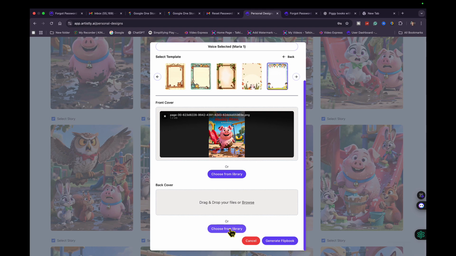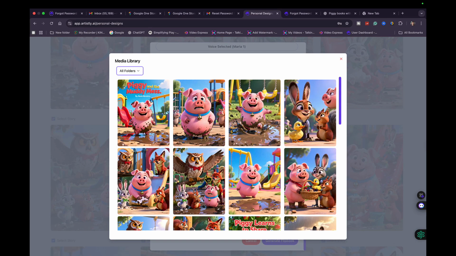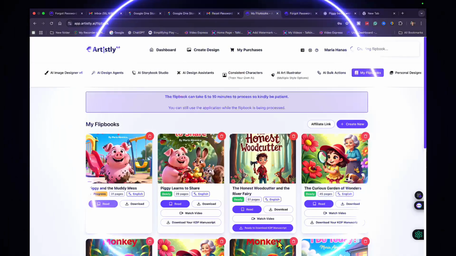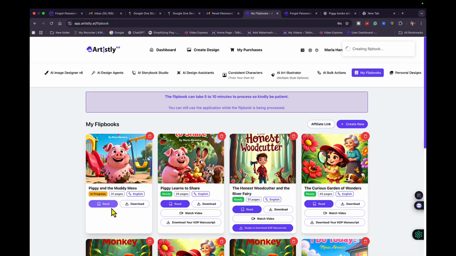You can click this one and then choose the back cover of that book into this images if you want to. Okay, so generate a flipbook. Now it's generating. As you see here, guys, it's in progress. So all you have to do is just wait for a minute. Then after that, when it's ready, you will see this green, and then you can start reading. You can watch the video if you want to, and then you can now start downloading in KDP, which is this one, download your KDP manuscript. So let's wait for seconds and let's see how it looks like.